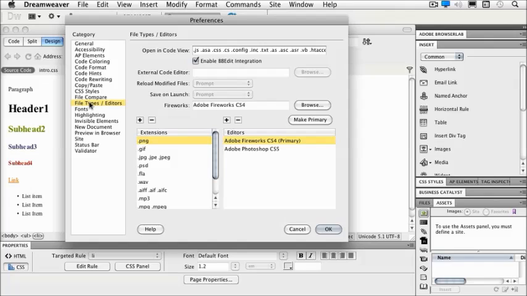Do I want to enable BB Edit integration? If I don't want to choose that, I can choose my own external editor. What do I want to have as an extension editor? So for instance, if I have a PNG file, what editor do I want to open that particular PNG file? Now I can have multiples, but I can also have a primary that goes along with that. Same thing goes with my PSD files, my FLA files, etc.